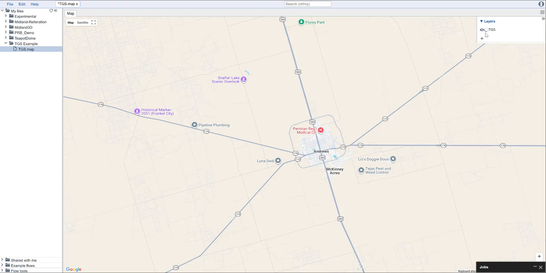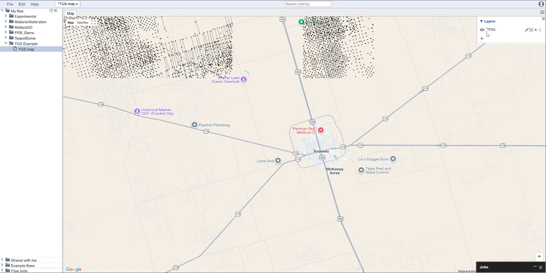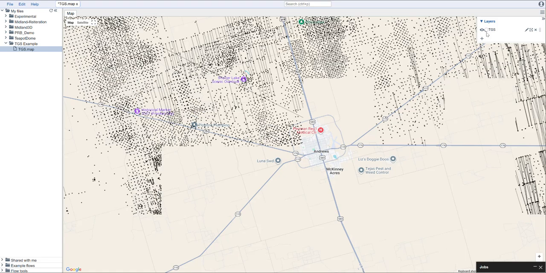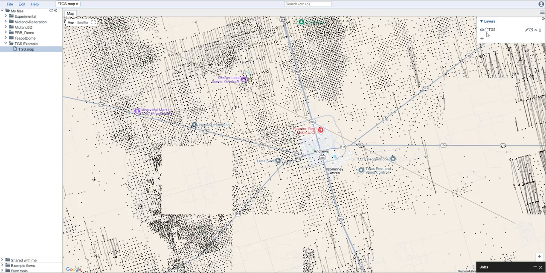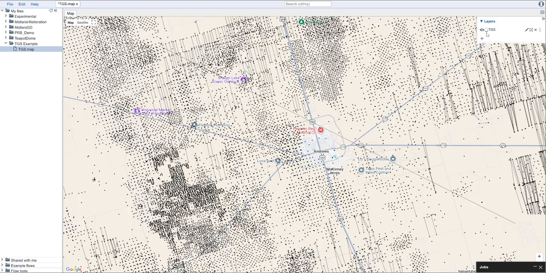And you'll notice we get a little spinning icon here, which means that the data is loading. One thing to note is the data only starts loading at a certain zoom level, and that's because there's so much data that TGS has across North America that if we try to display everything all at once, it can take quite a while for that to load. So we're just loading only when you reach a certain zoom level.